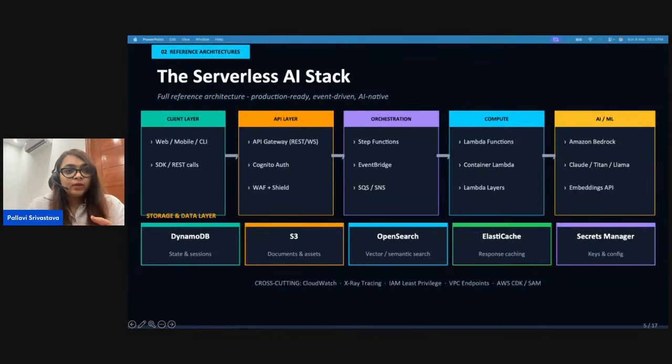For security, you have Secrets Manager if you want to keep any keys and config. Then there are services which cut across everything, like CloudWatch for monitoring, X-Ray tracing, and IAM roles and policies. And VPC endpoints, if you want to make any part of your application private. These are not optional; these are needed for production, right? They are the actual difference between a demo and a real system.